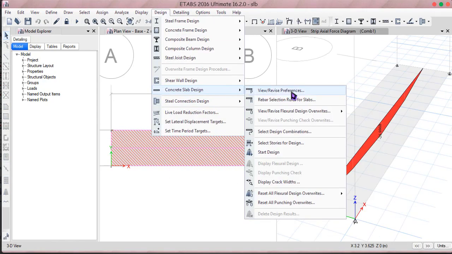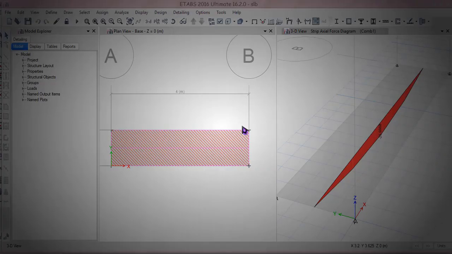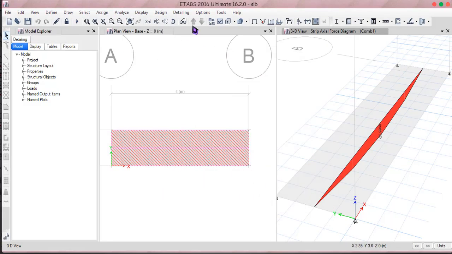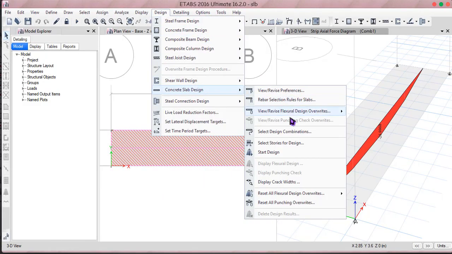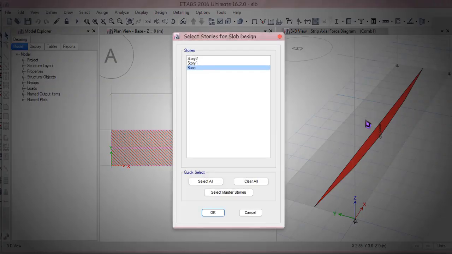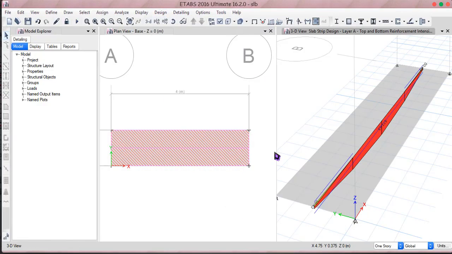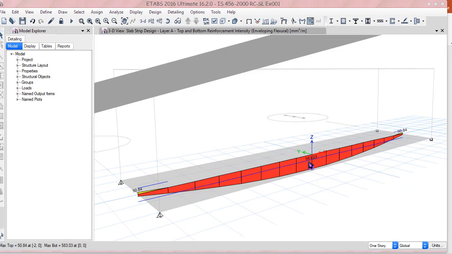So the first thing, I don't want to get into all these options. First, I'm going to pick up the combinations, which is combo 1.5 into dead and live. Next thing, I can get into select storey for design. As the slab is right there in the base, I could pick up the base. And finally, let me start the design. The number is 577. I got the value, which comes to be approximately same, 583.03, which comes to be same as that of our manual calculation result.